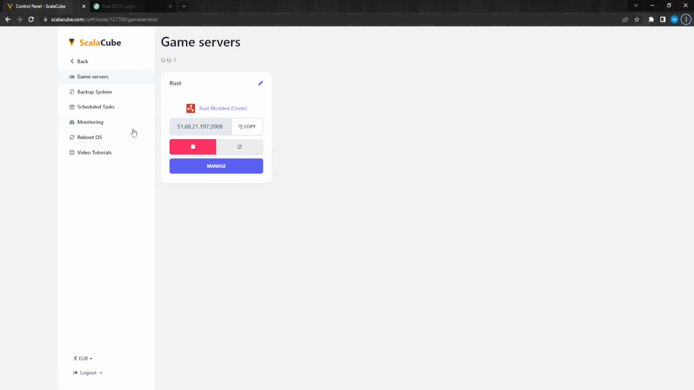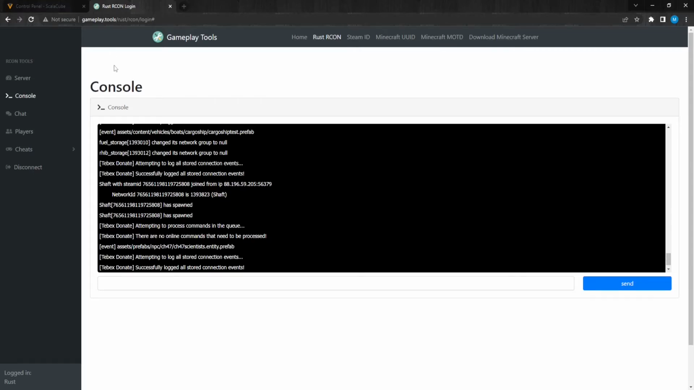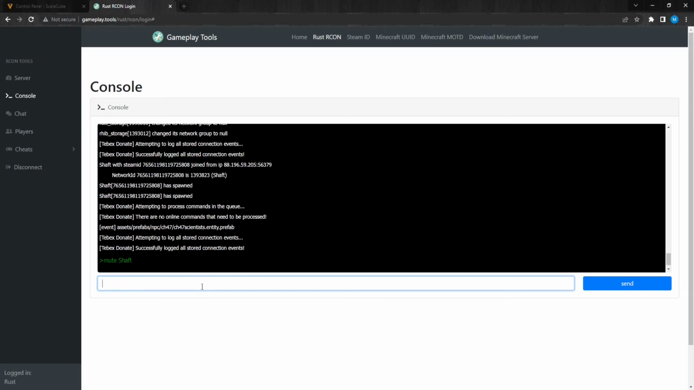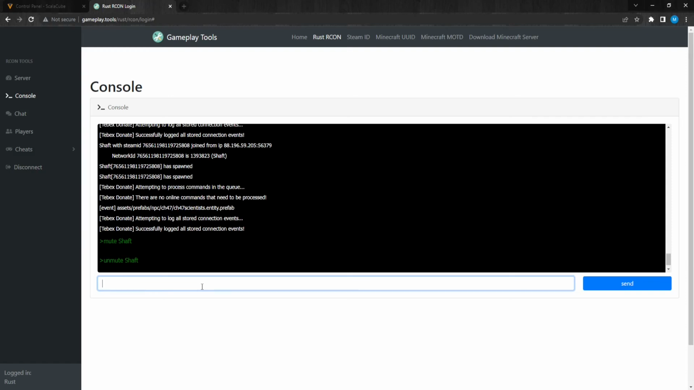First, make sure your server is 100% online and you are connected via Archon. Inside the Archon client, send the server a command: mute, player name, or Steam ID. You can replace player name or Steam ID with either the player's username in-game or their Steam ID. To unmute the player, follow the same steps, but instead use unmute.